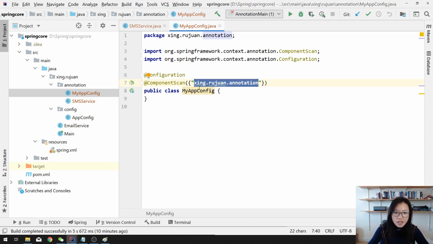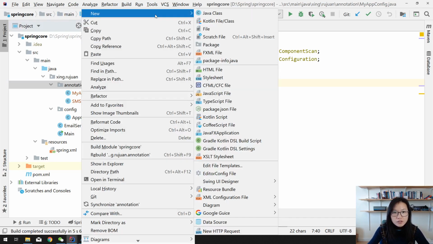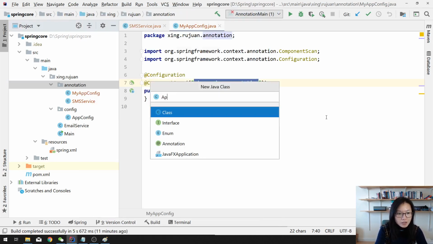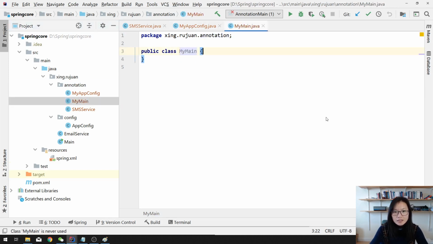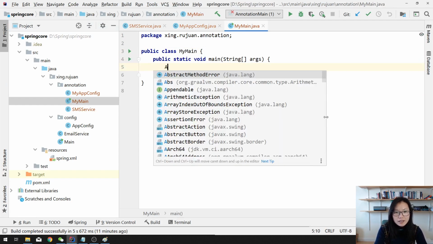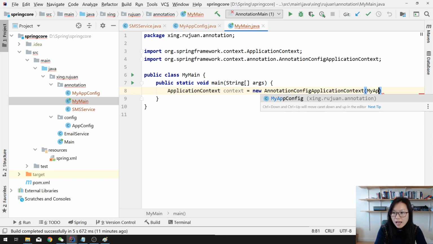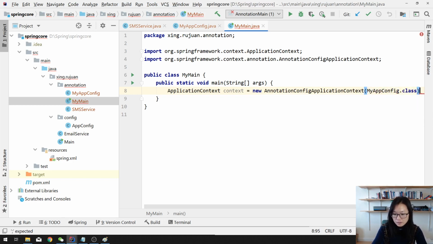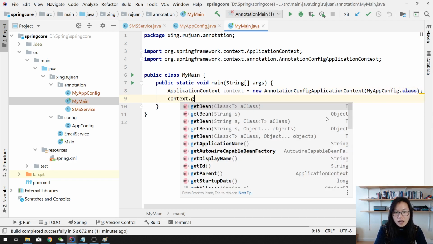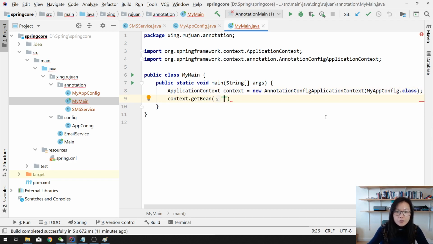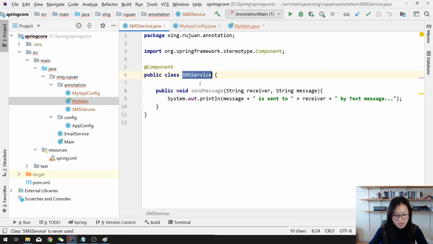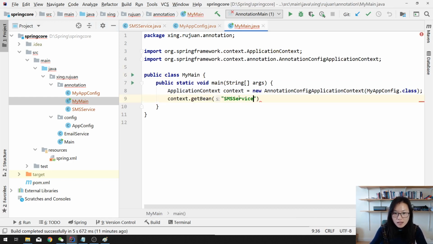After this is done, in the main, we create my main. We should call it annotation main. Here we get the application context using annotation config, and we give it MyApp.class. Then with context.getBean, you can use the class. You can also use a name. I think by default the name is like this way, SMS.